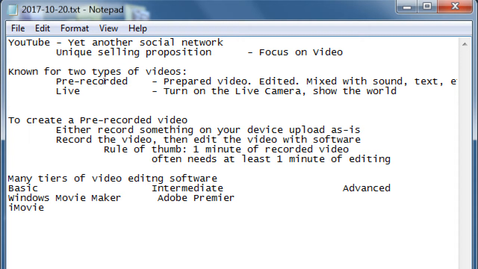No spell check, sorry. Adobe Premiere Elements. Advanced is Adobe Premiere. Other ones: Final Cut Pro, what else, what's the other one? Premiere, Final Cut Pro, After Effects, Vegas. So free, not free, expensive.